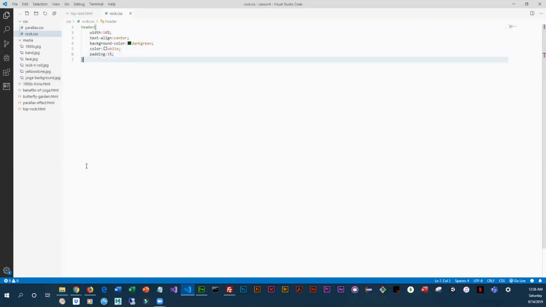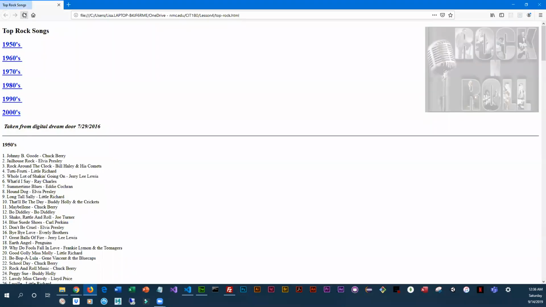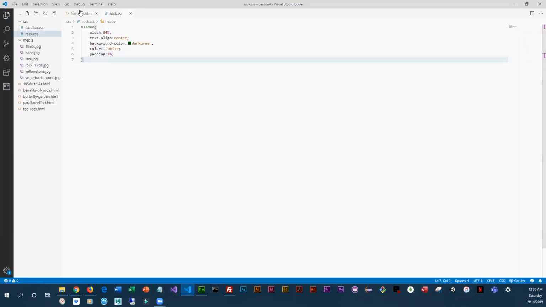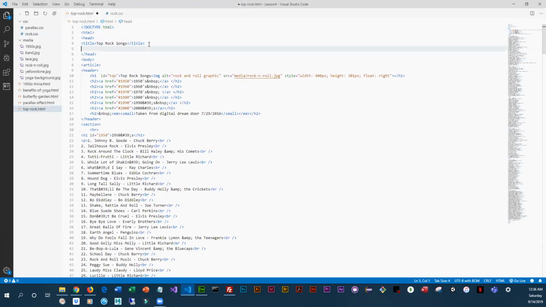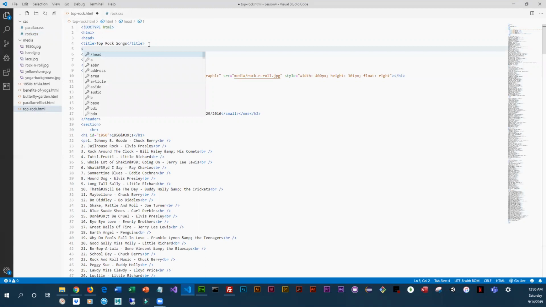Let's save that and we'll reload our page here. Oh, not going to work until we put the link in. And I'm going to go ahead and do that so we can kind of take a look as we are changing our CSS here.